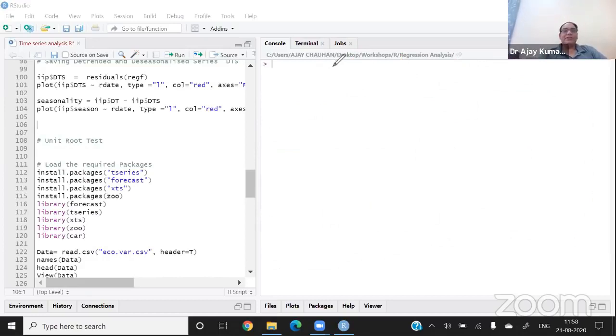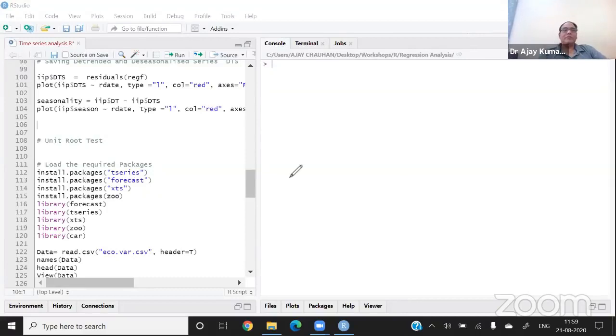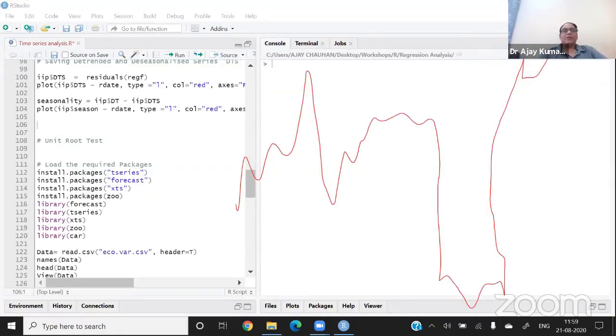So there are three properties of the stationary series. Number one, the mean is constant. Number two, the variance is constant. And number three, the covariance between y_t and y_{t-i} is also constant, right? So if I show you how this series looks, this series which I make here is a non-stationary time series.